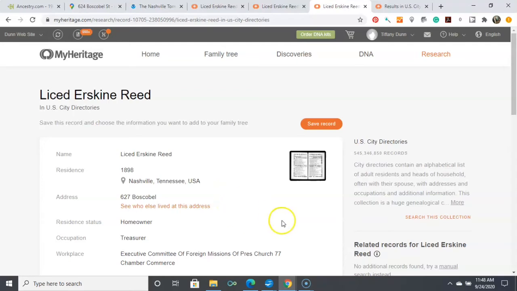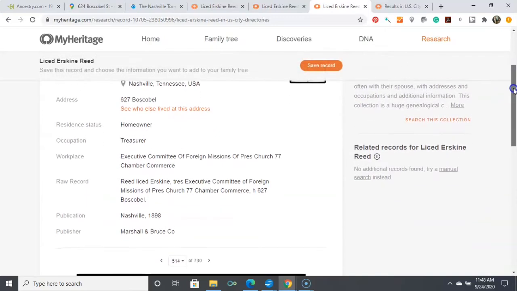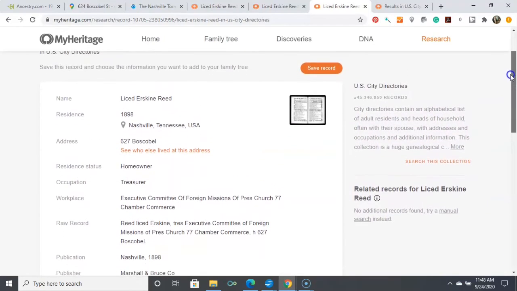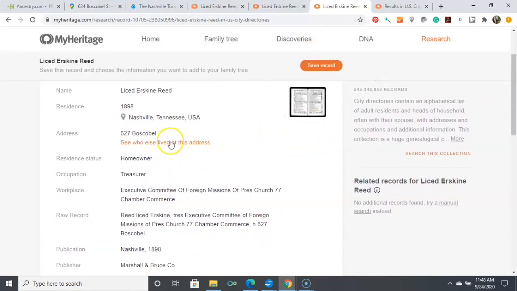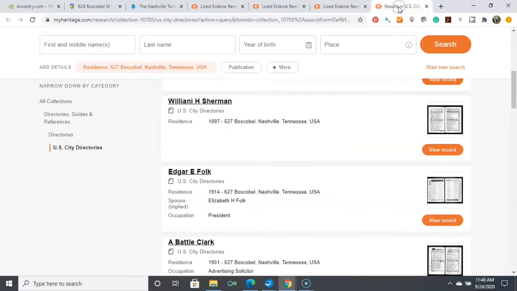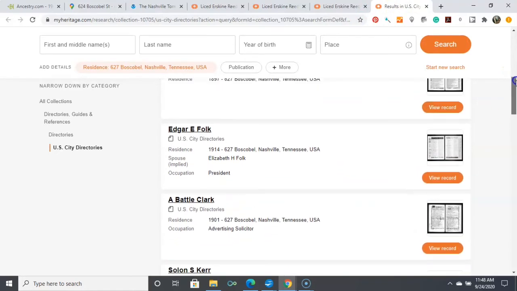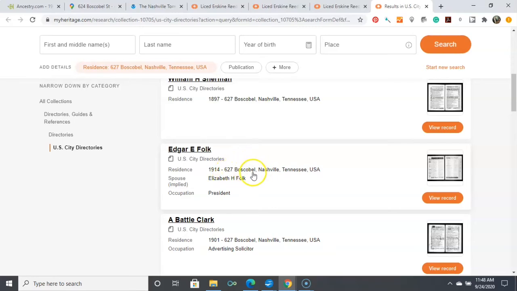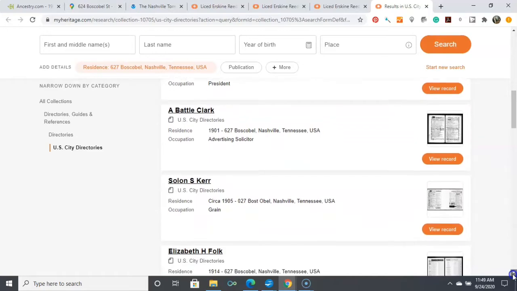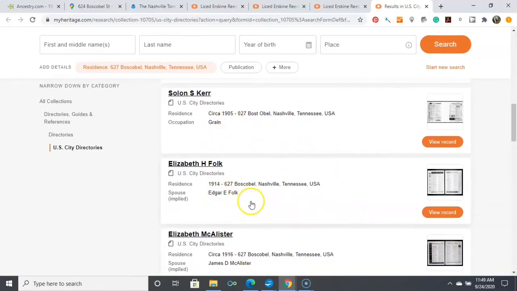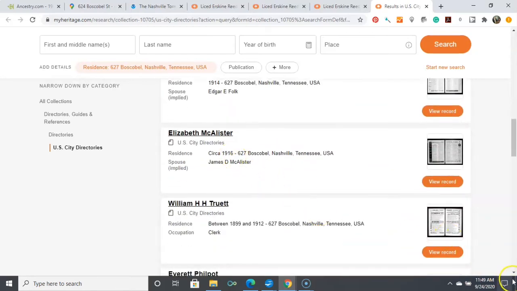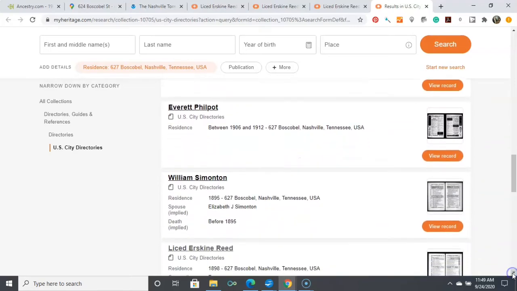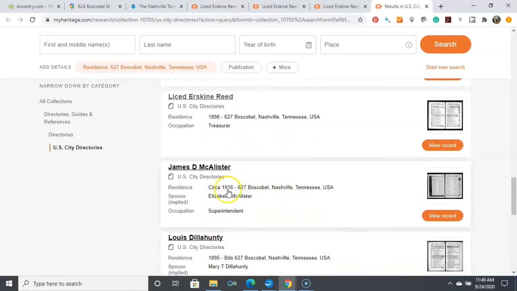And I just scrolled basically up on this city directory page. And what's interesting about MyHeritage is in this city directory database, they have a link that you can check that says, see who else lived at this address. My internet is slow today, so I'm going to go this way and get to that link. So now, as evidenced by these different people that lived at 627 Boscobel, 1897, 1914, 1901, people, all different names, 1905, again 1914, 1916. Looks to be in this database the latest date that I have for someone living at this house was about 1916.